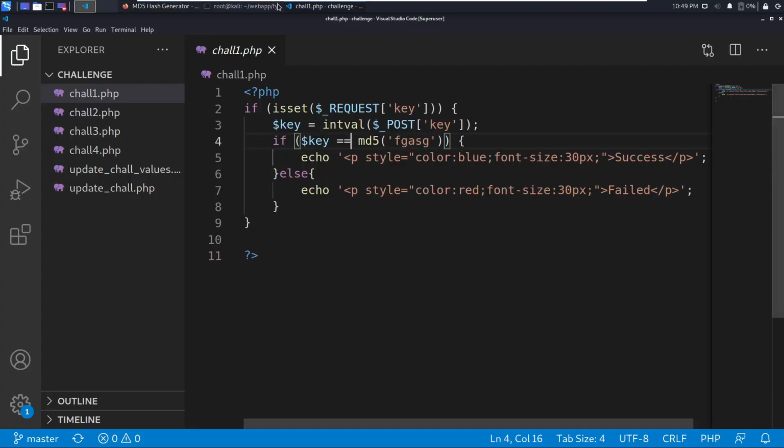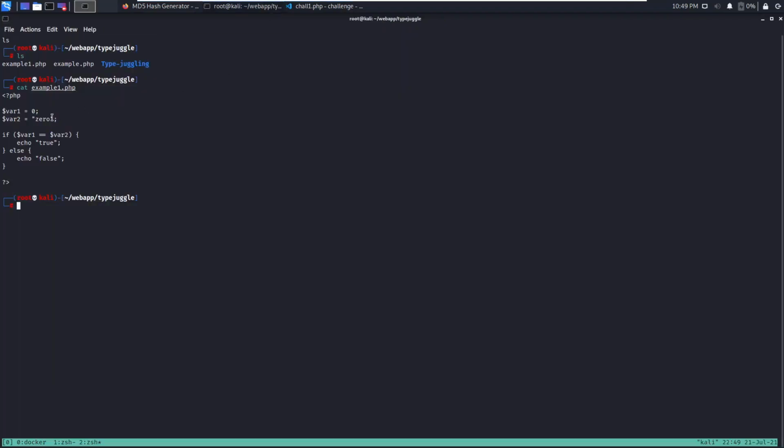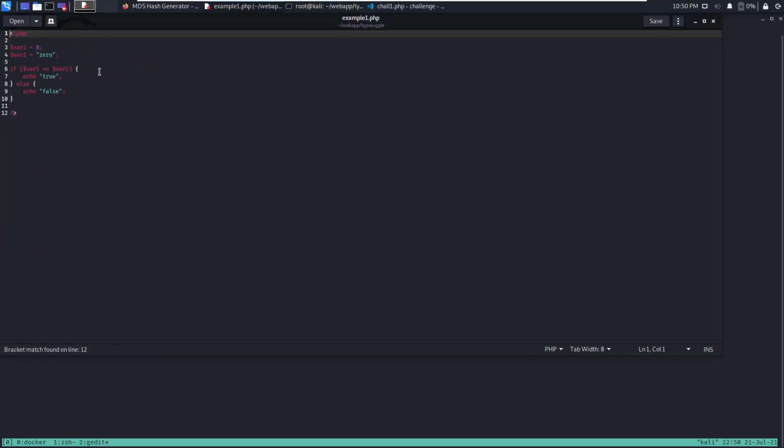And like we saw earlier when we ran this, when we compare a string to an integer using a double equal sign, so a loose comparison, only two equal signs, not three, it returns true. So if we run example1.php, it returns true. But if we change it to a strict comparison, a triple equal sign, it won't return true.